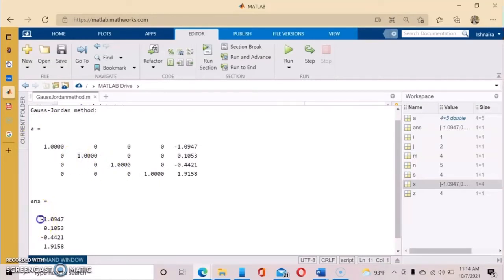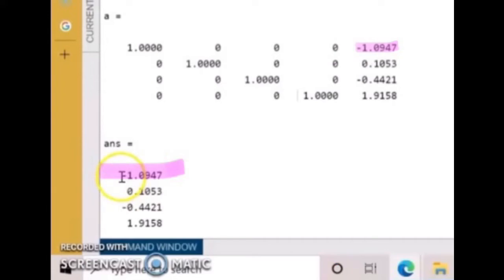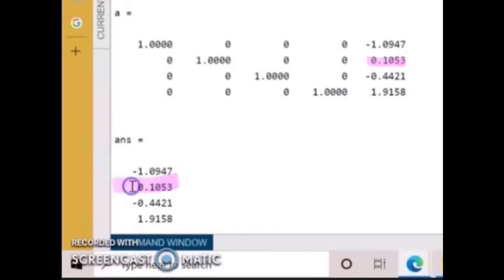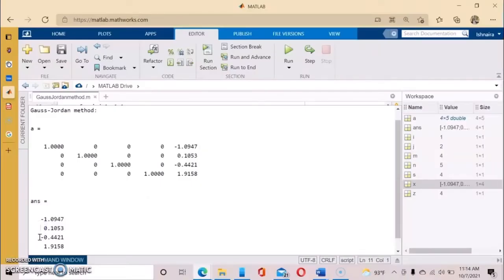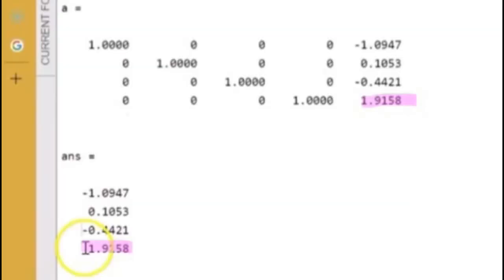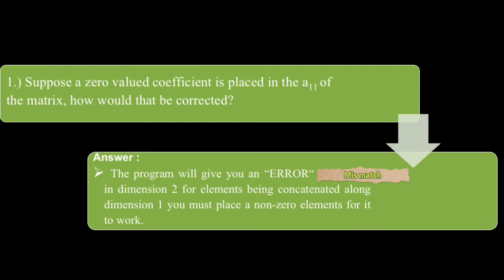Our answer for x sub 1 is negative 1.0947. For x sub 2 it is 0.1053. For x sub 3, it is negative 0.4421. Lastly, x sub 4 is 1.9158.